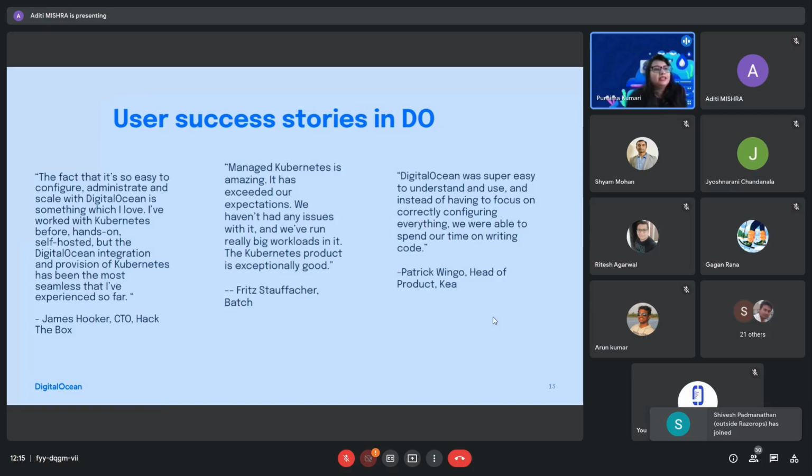As I have said, DigitalOcean makes simple solutions for your complex issues. The head of product, Patrick, says it's easy to use and understand, so that they can give less time to configuring everything. Instead, they can give more time to writing the code itself. This is what DigitalOcean is.